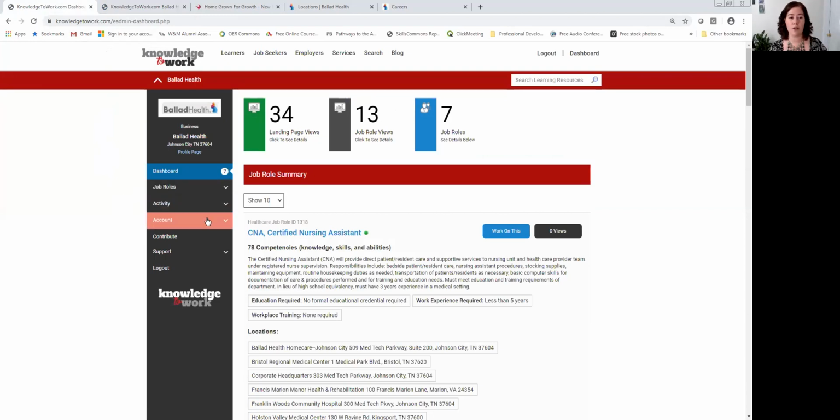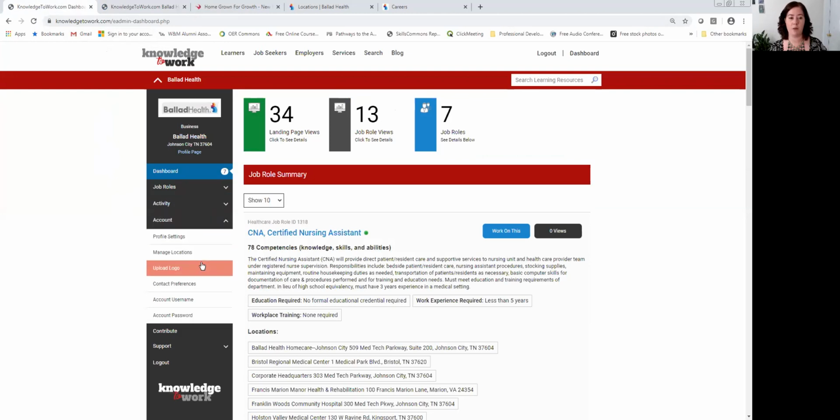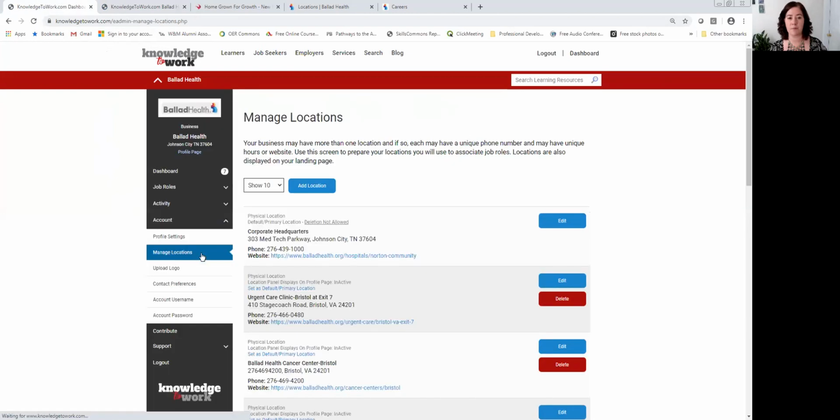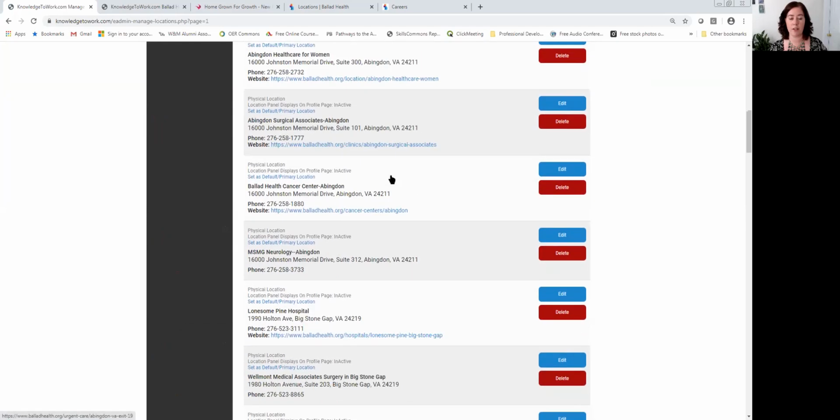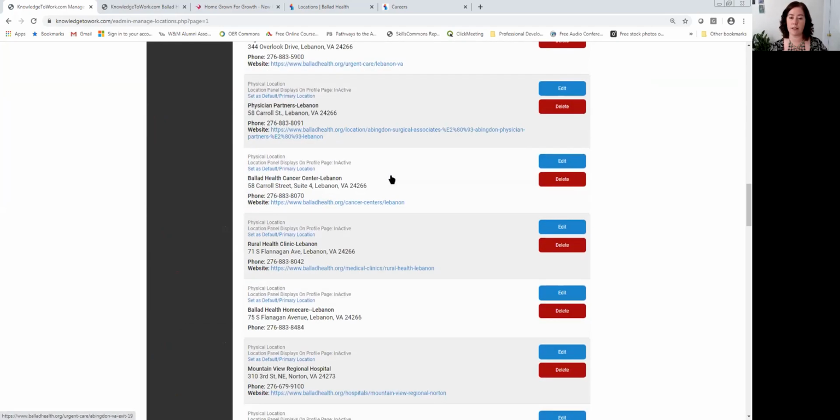So we want to go under the Account tab, and we want to Manage Locations. We're going to open that tab. So right now we are viewing Ballot Health's job profile page, partially because they are such a large company with a lot of different locations across the region. And we can see here that for their locations, we currently have quite a number of locations. So I believe the total is 47.